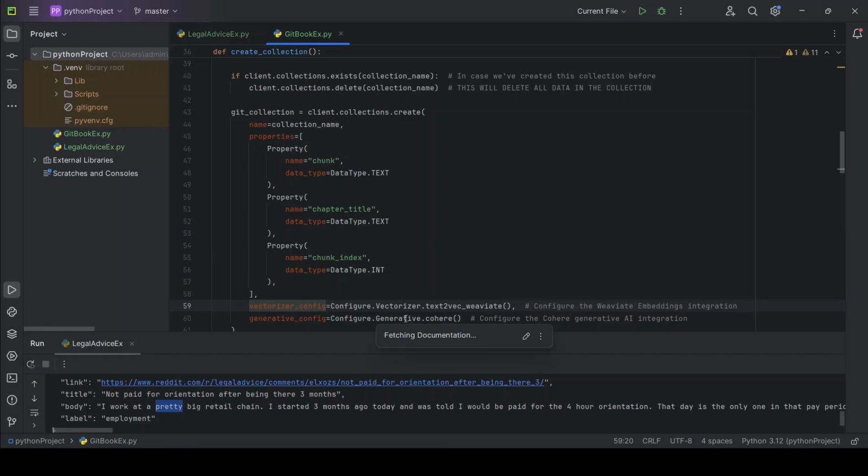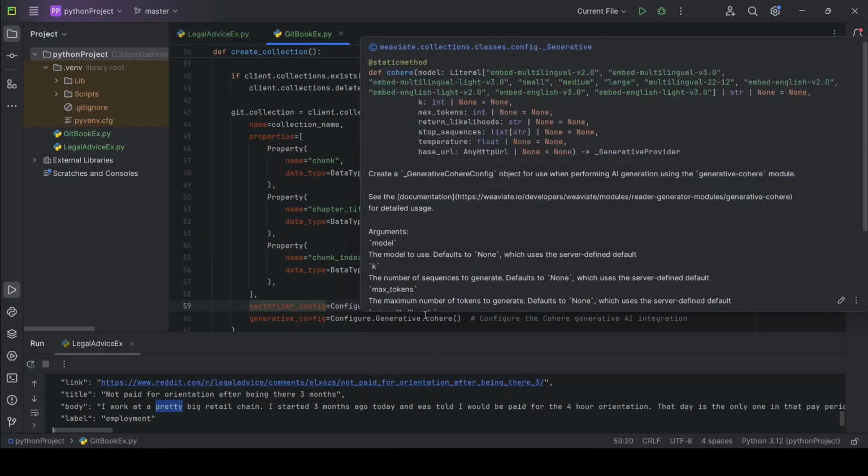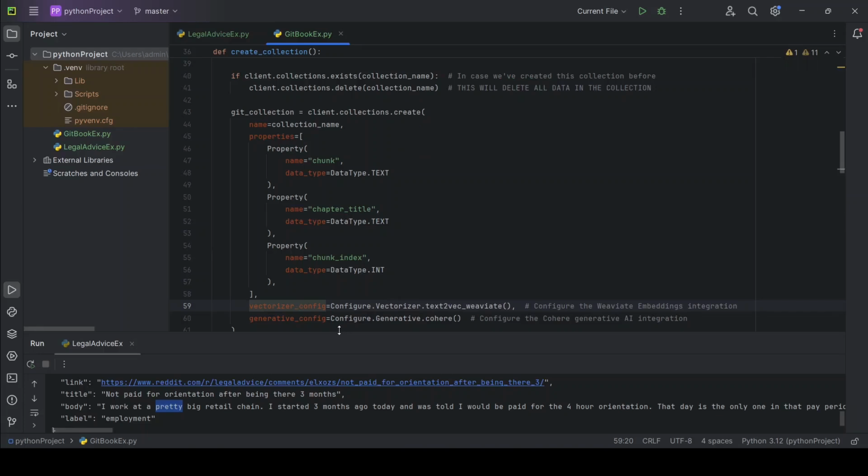Here, as you can see, I have used text2vec-weaviate as a vectorizer for this collection. The text2vec-weaviate vectorizer enables Weaviate to generate vector embeddings for your data using its built-in vectorization capabilities. This means that when you insert textual data into your collection, Weaviate automatically converts this text into high-dimensional vectors that capture the semantic meaning.